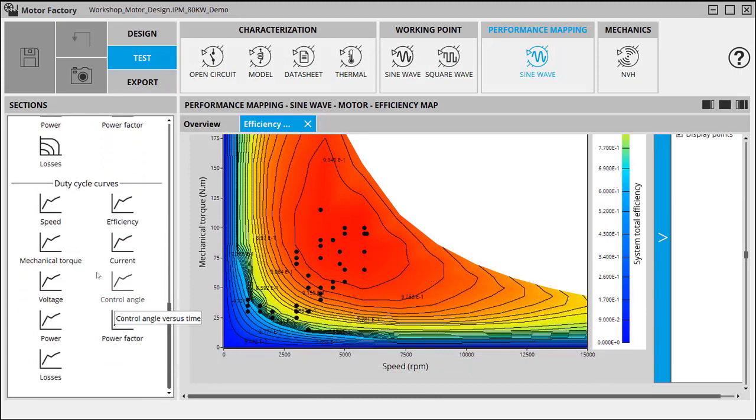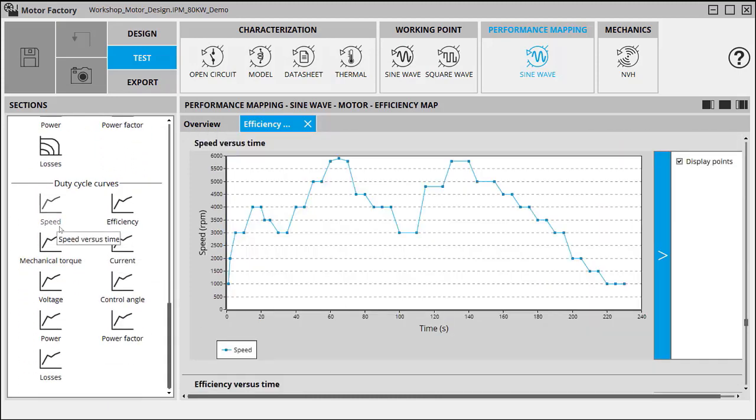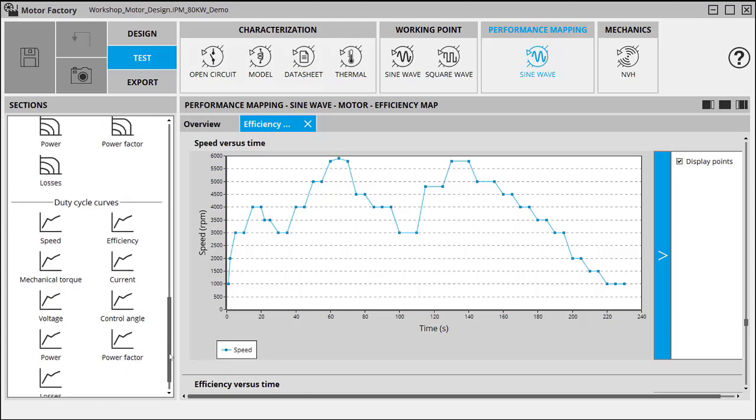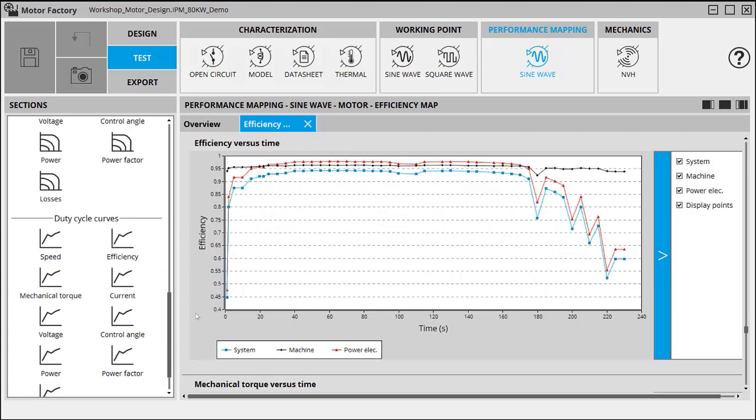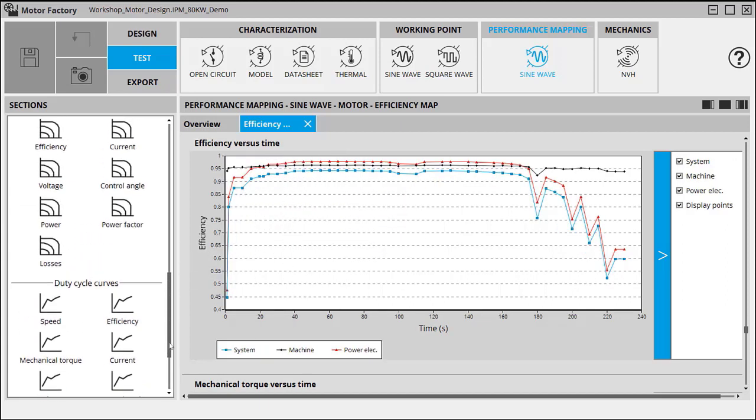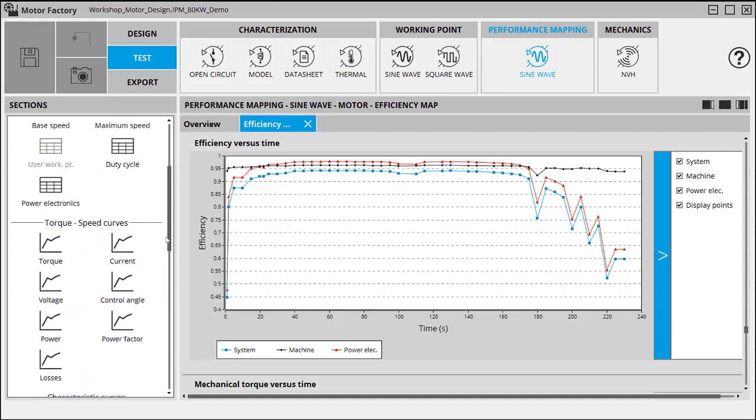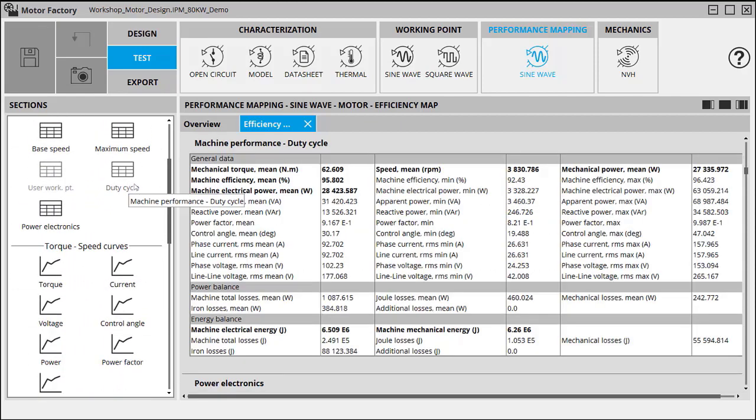And you can also get different curves related to the specific duty cycle that we uploaded in the input part. So we can track how the efficiency is changing during the duty cycle. And if you go back to the tables, you can actually find this information, and you can find the average efficiency during the entire duty cycle, which in this case is 95.